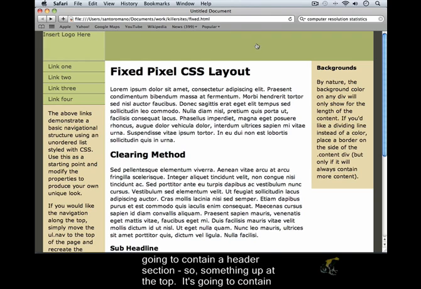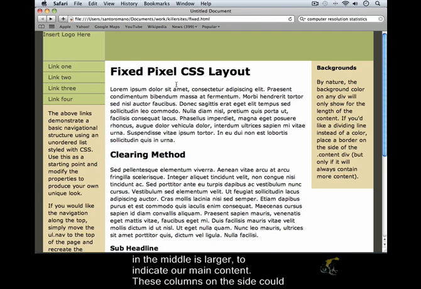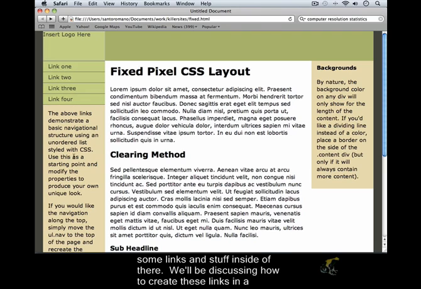it's going to contain a header section, so something up at the top. It's going to contain 3 columns of information. You can see that 2 of these columns are smaller and the one in the middle is larger to indicate our main content. These columns on the side could be used for extraneous information, extra stuff, or as you can see, you can even put in some links and stuff inside of there. We'll be discussing how to create these links in a future video tutorial as well.